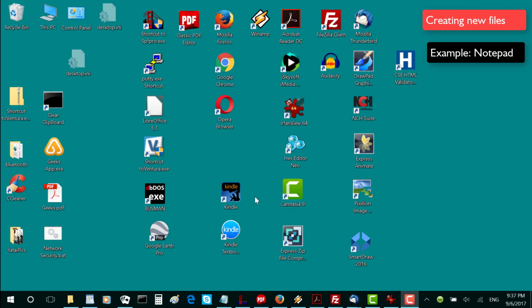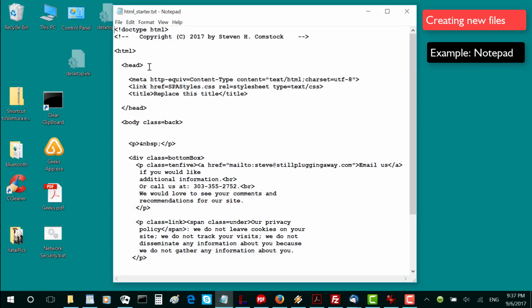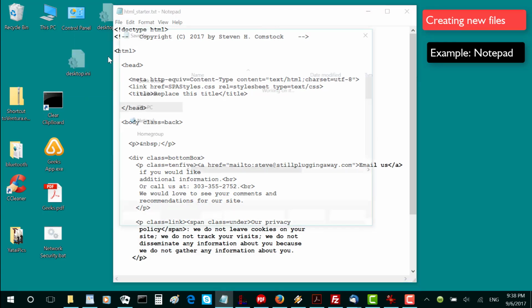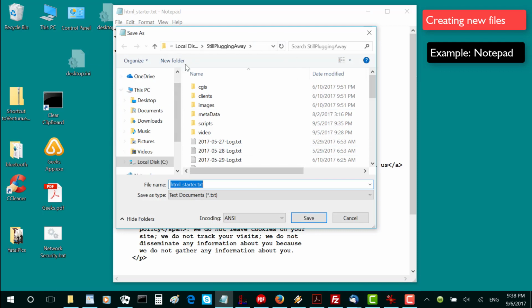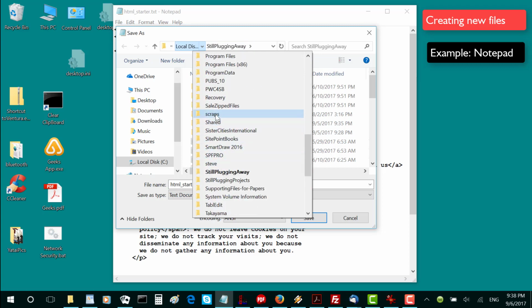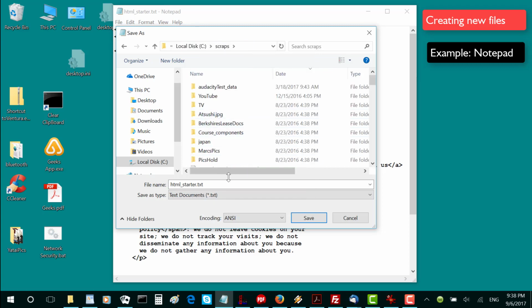Here's an example. I have a Notepad file and I select File and Save As, not Save. And then you see it gives me a directory, sort of a File Explorer type of interface. Now if I don't want to put it in this directory, I use this way to go to the directory where I want it. Let's say I'm going to put it into Scraps. I always have a directory named Scraps. And you can change the name of the file too. So this way you could even save it in the same directory, just give it a different name. So I'll do that and save.